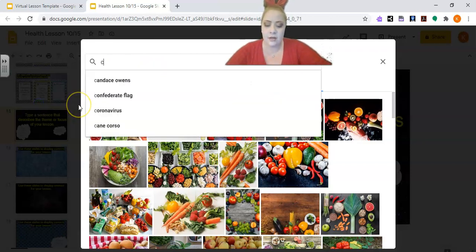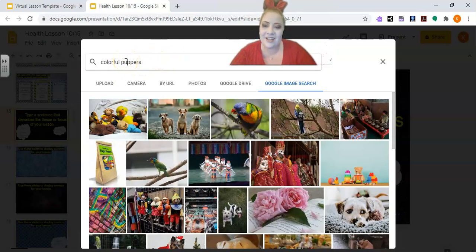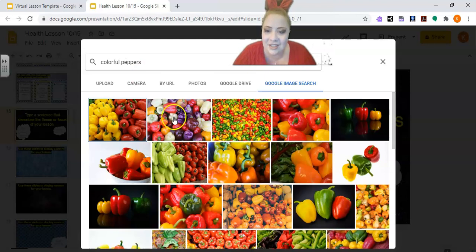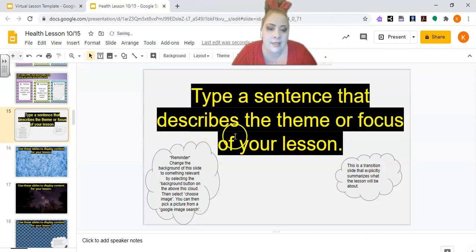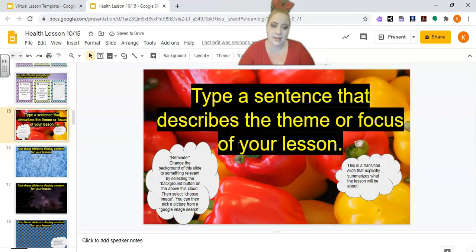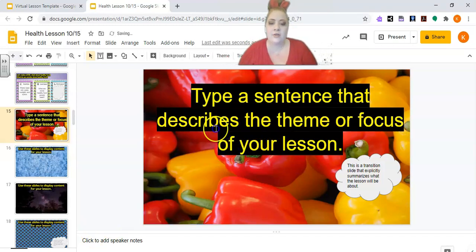So I want some colorful peppers. I wrote peppers. That's great. Hold on. Colorful peppers is what I need. Beautiful. Okay, I like these. So I'm going to put these colorful peppers here. And on this first slide, this is like a transition slide. It should be explicit in how it summarizes what the lesson is going to be about. So we already changed our background image. So you need this sentence. This sentence is your focus, your theme of your lesson.